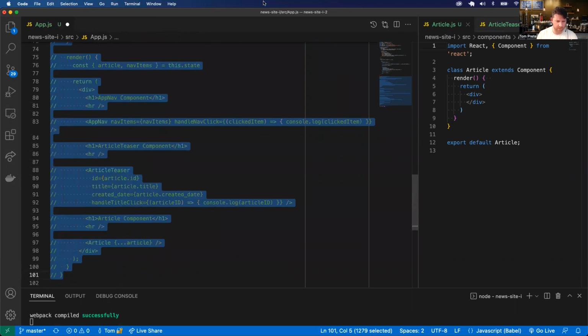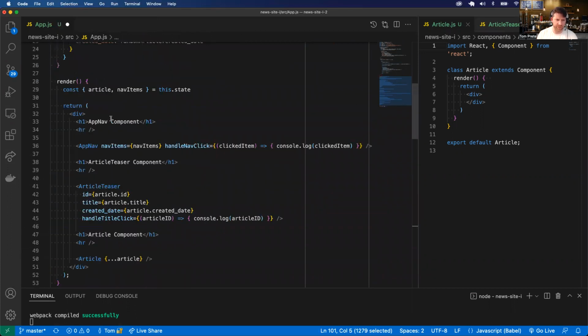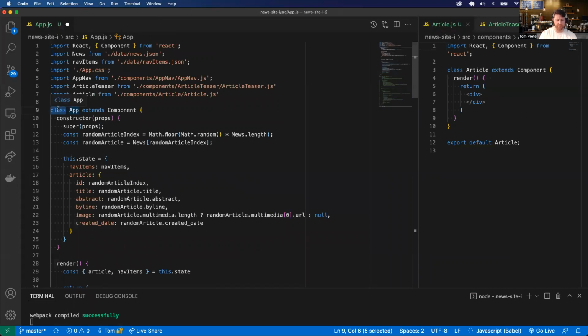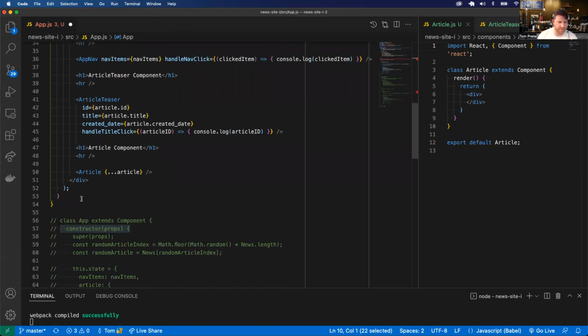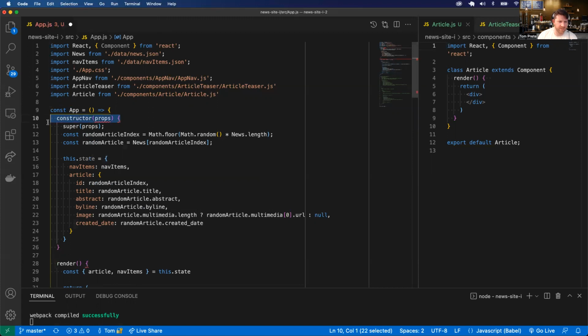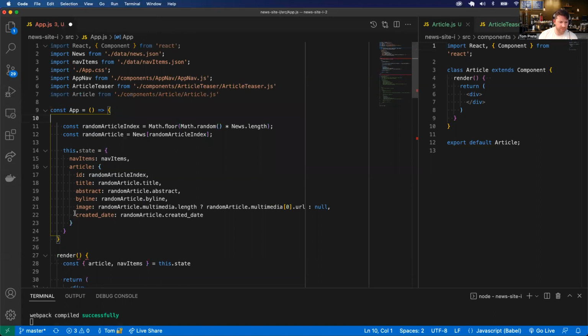All right. And right down here, we're exporting the app component. So the first thing we're going to do, I'm going to create a functional based component. Const app equals a fat arrow component. I don't need this. Well, I'll mess with that later. So yeah, I don't need the constructor anymore because this again is a functional based component.